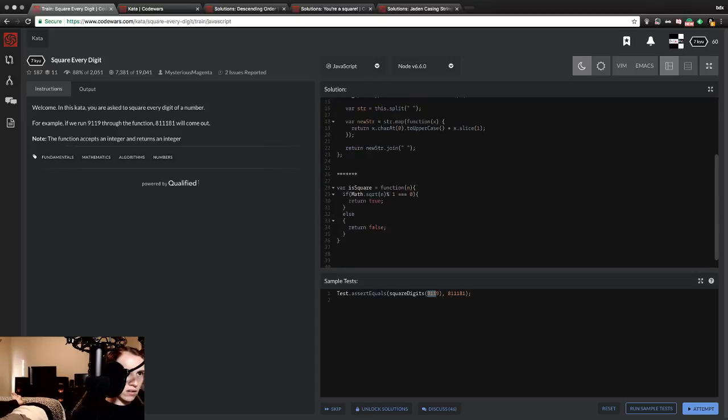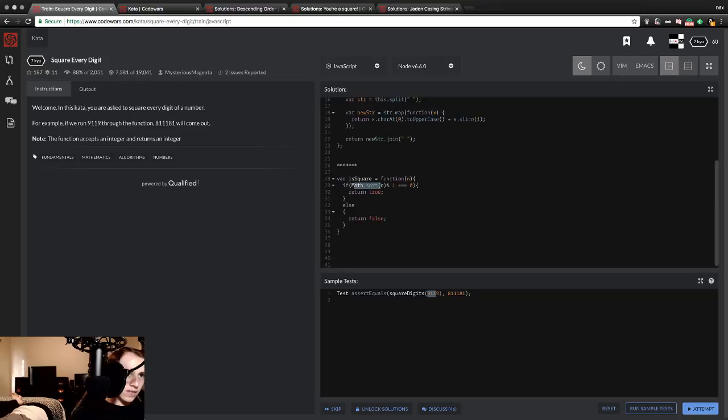Equals something regarding math dot blank. Function something or other n, if math blankety blank. And they only want integers, so I don't know if I still need all of this. Only square if it's an integer.